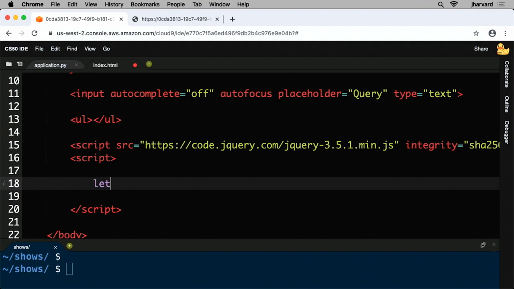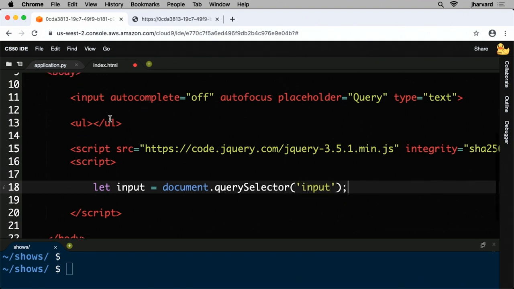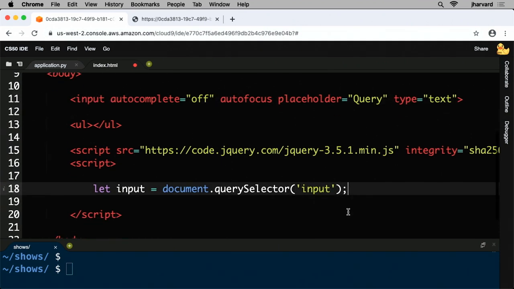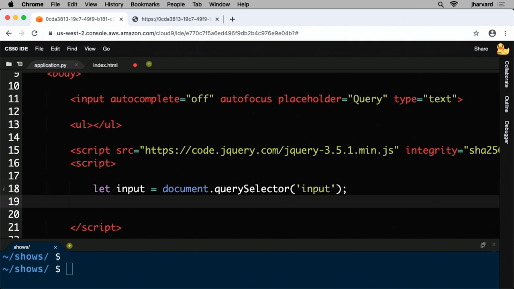I'm going to do let input equals document.querySelector, just like last week. And let me go ahead and select my input tag. This works. I don't need an ID or any class because at the moment I only have one input. So querySelector of "input" will give me that tag specifically. Let me now add to that input an event listener that listens for the keyup event.